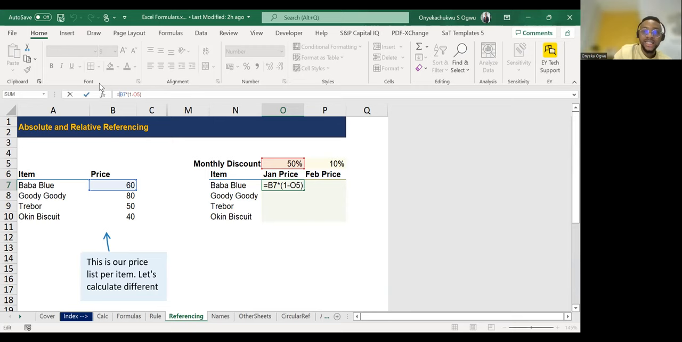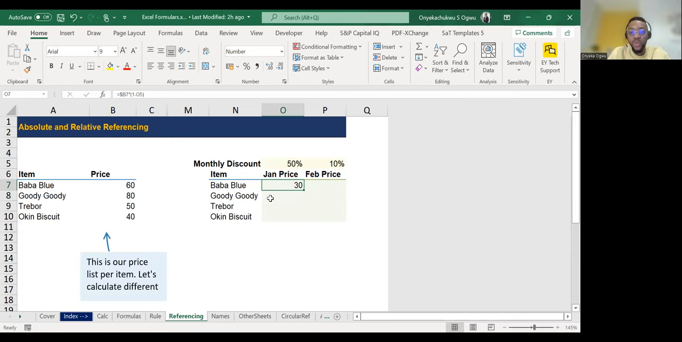Some people said B. Because remember, what we want to do, we want to lock the column. And column is what? Lettered. Rows are numbers. So we want to say, Excel, don't allow this to move from column B. It can move from row 7, row 8, row 9, but it must remain in column B. So we put the dollar sign only where the column is.